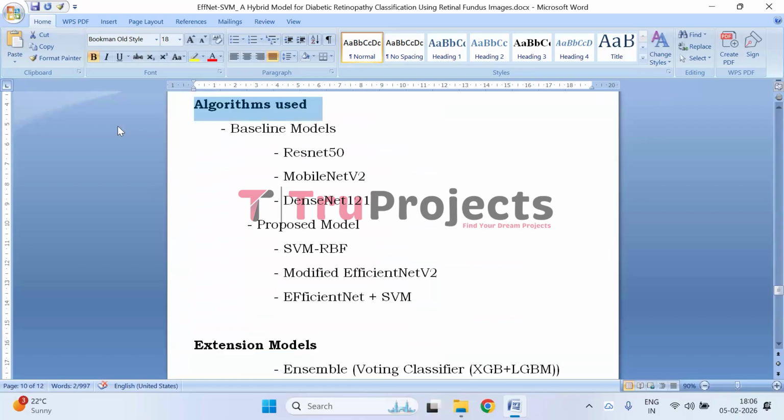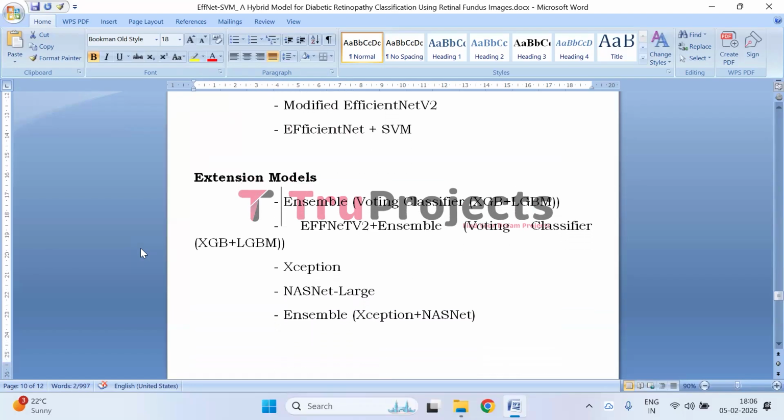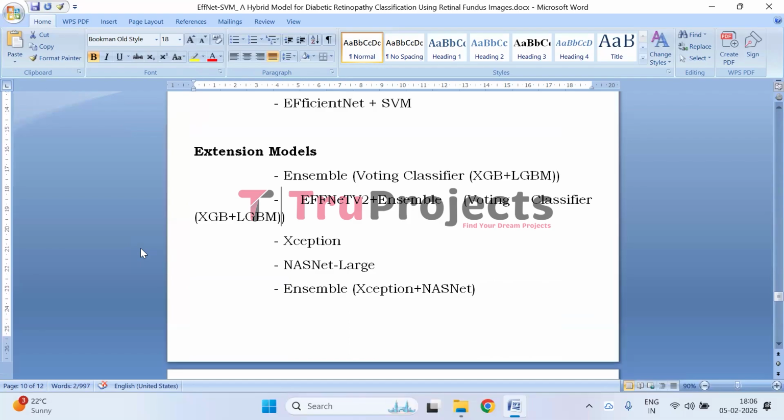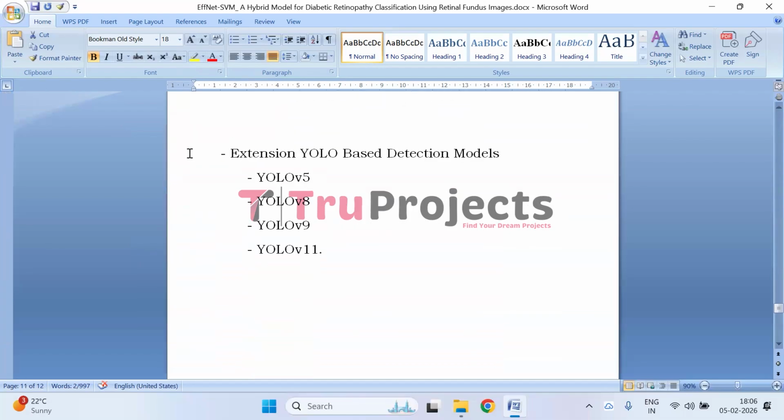The algorithms used are baseline models ResNet 50, MobileNet V2, DenseNet 121. Proposed models are SVM with RBF, modified EfficientNet V2, EfficientNet plus SVM. As an extension, we have used an Ensemble Voting Classifier, which combines XGBoost plus LightGBM, and EfficientNet V2 plus Ensemble, that is a voting classifier, and Xception NASNet Large, and an ensemble model which consists of Xception plus NASNet. For extension YOLO-based detection models, we have used YOLO V5, YOLO V8, YOLO V9, and YOLO V11.